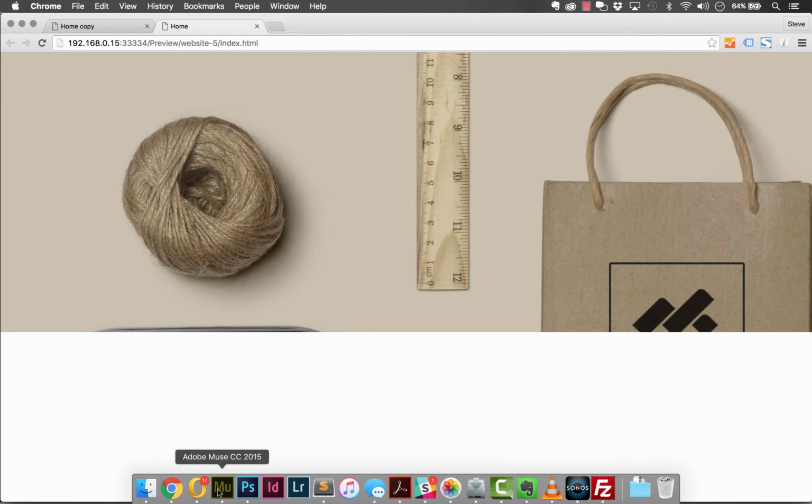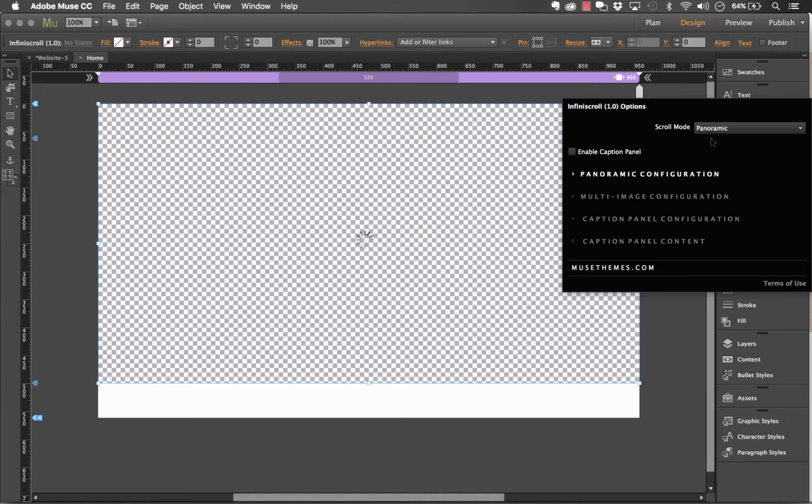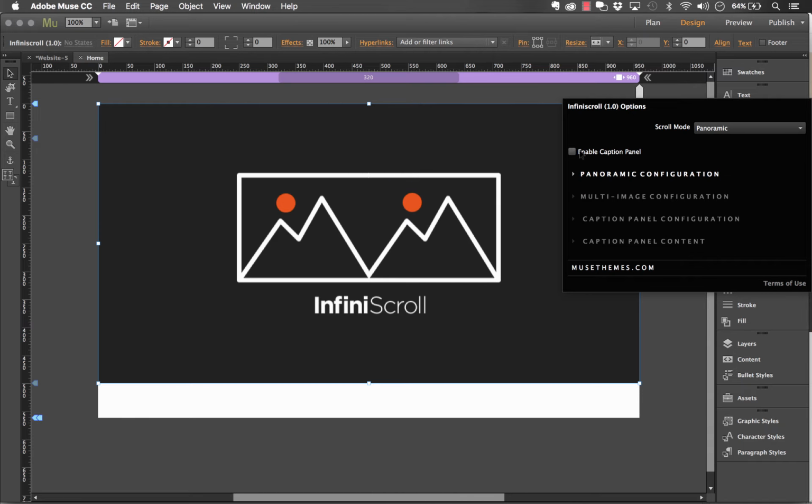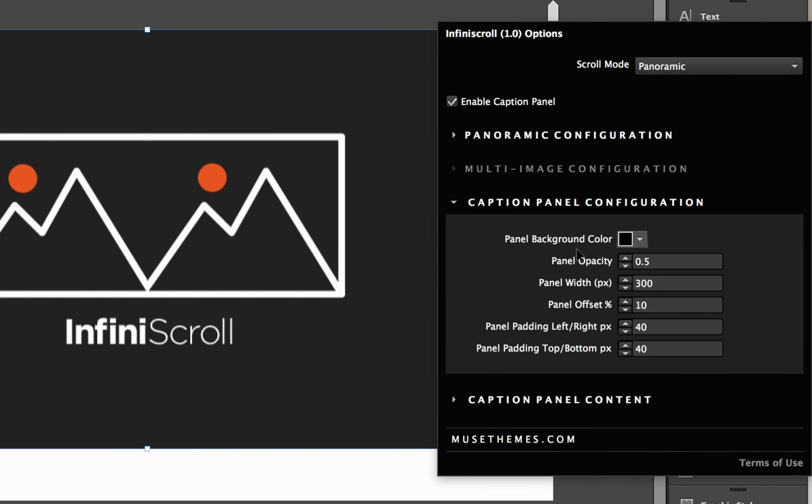So now we need to talk about our caption boxes. So I'm going to go back now to the panoramic image, and let's enable the caption panel. And when we do that, we get these two options below on the canvas available. So the first one is the caption panel configuration. So you can set a background color for it, an opacity, the size of it in terms of pixels. So right now it's set to 300 pixels wide.